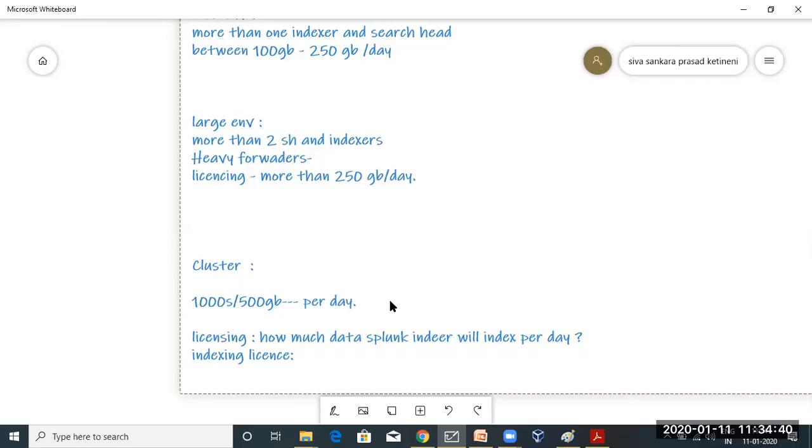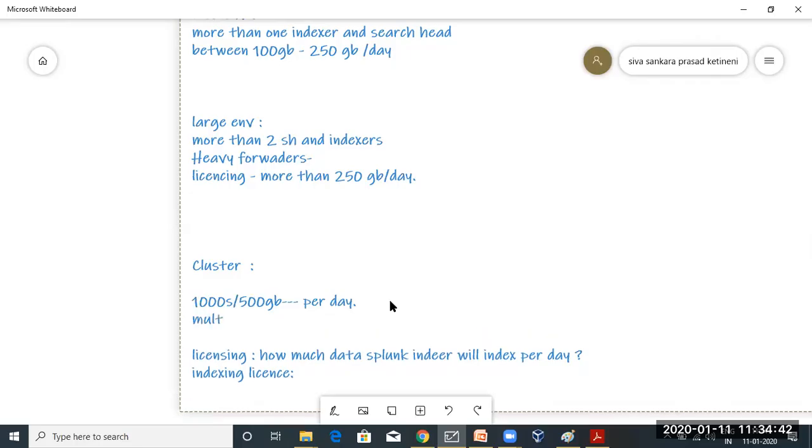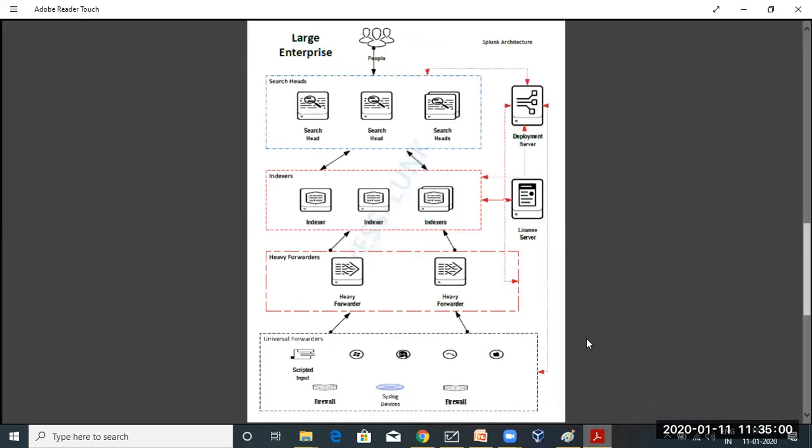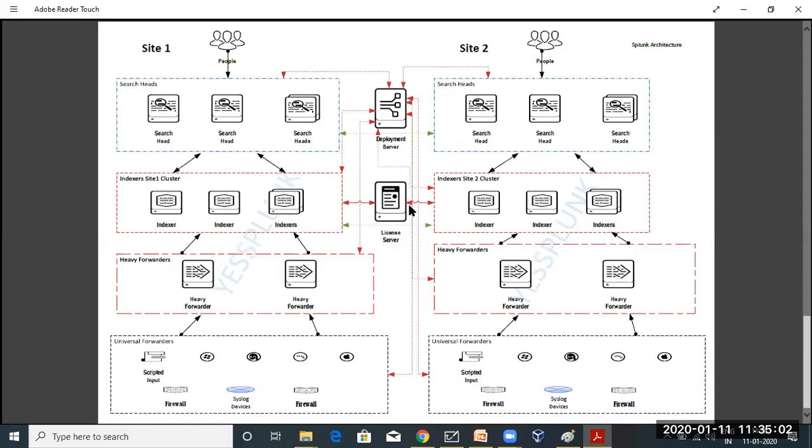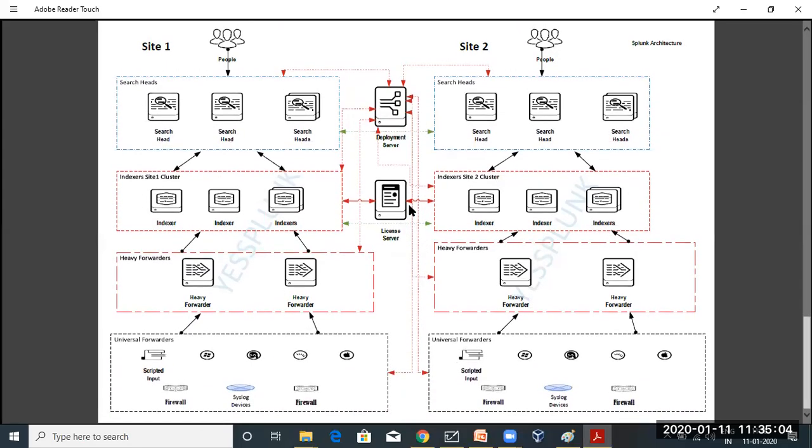So this is the cluster environment where multi-site will be there. In the above environments, all the components are in one place, in one data center. But in the cluster environment, it might be one center or different centers, because of the complexity of the network. Here is the diagram for the multi-site cluster environment.